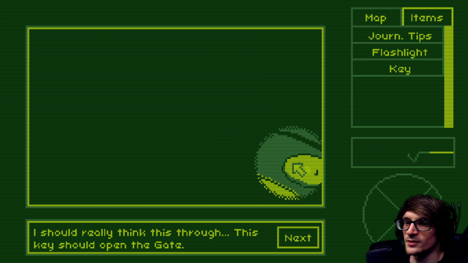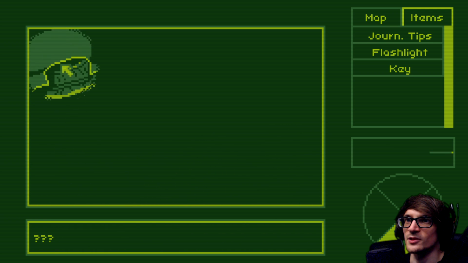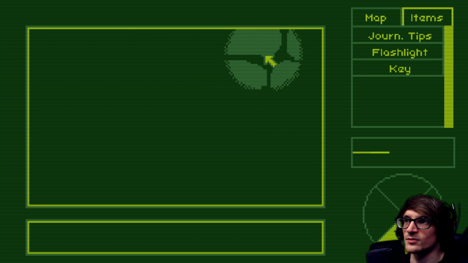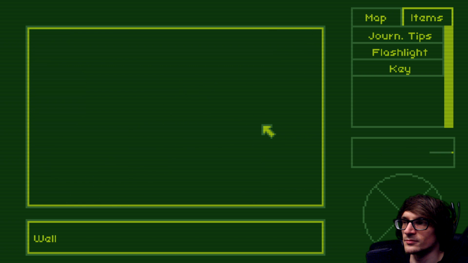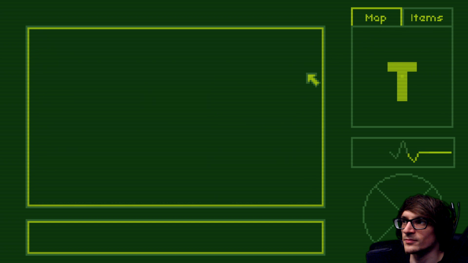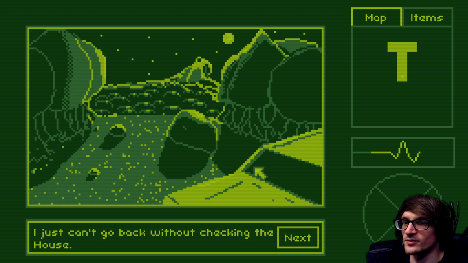Yoink. I should really think this through. This key should open the gate. Nah, we're gonna leave in the car now. It'll probably get us one of the endings. I want the endings. It has multiple endings, so yeah, let's leave.